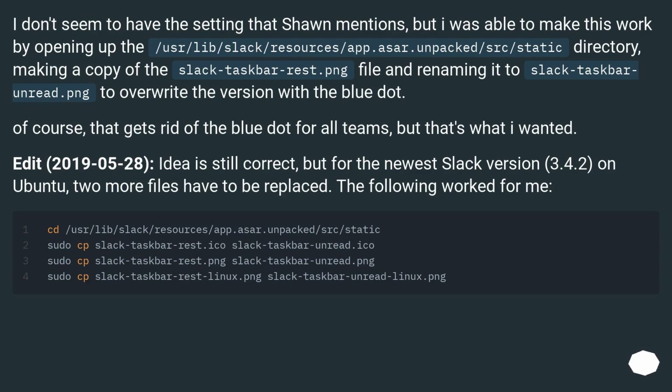Edit, the 28th of May 2019: the idea is still correct, but for the newest Slack version, 3.4.2, on Ubuntu, 2 more files have to be replaced. The following worked for me.